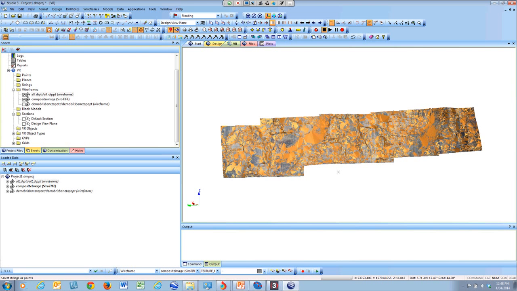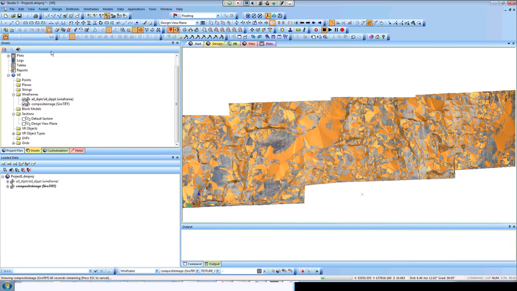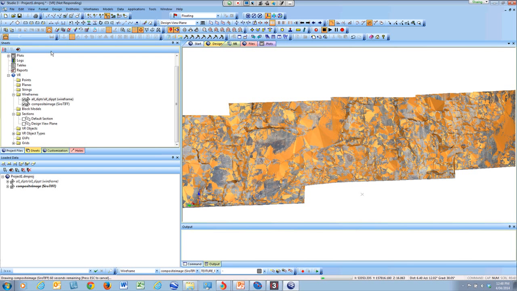So I've got two files loaded. I can take out the topo, and then I can colour the actual wireframe based on the flag.